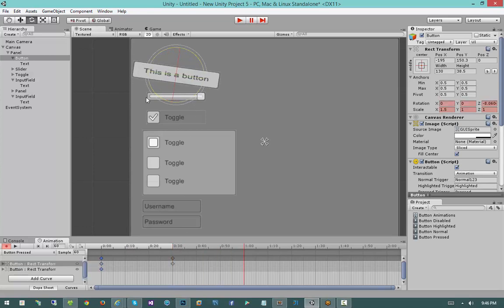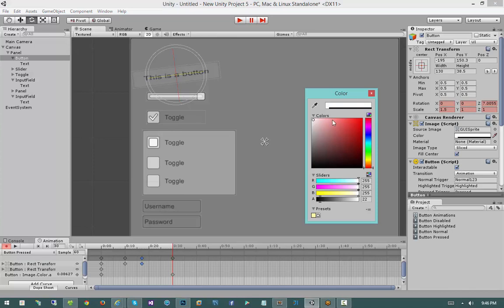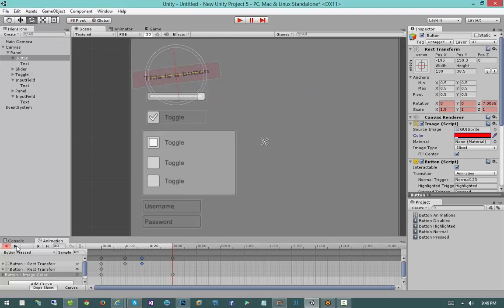And then, I don't know, wiggle it. Why not? Make this go a little bit faster. And then at the end of this, we could have the opacity of the button going down and making it red. Okay, so that's what we want to have happen when we press.